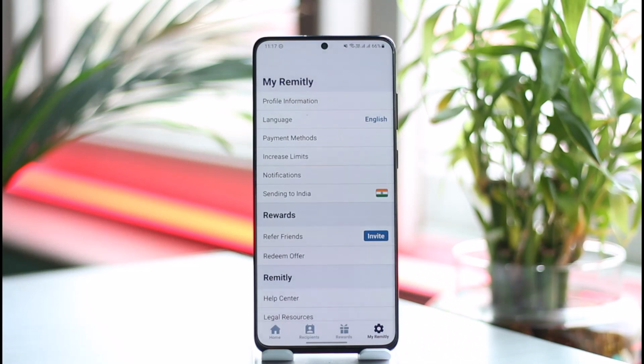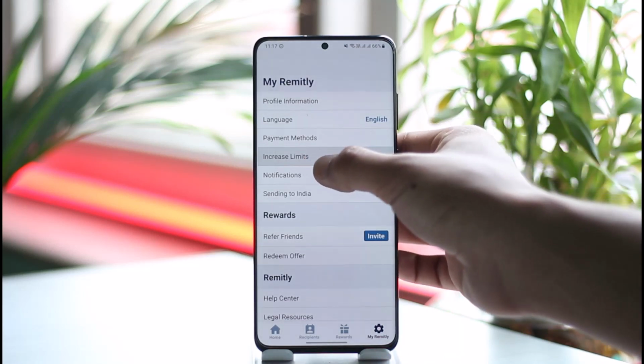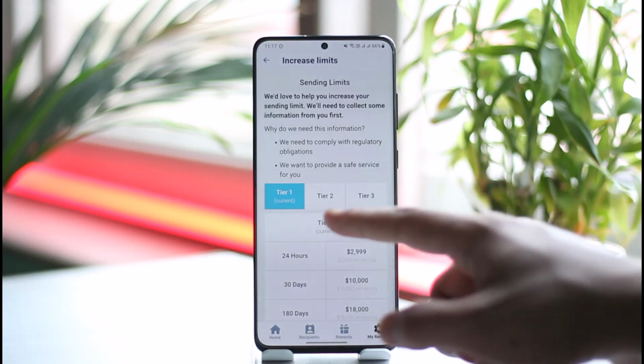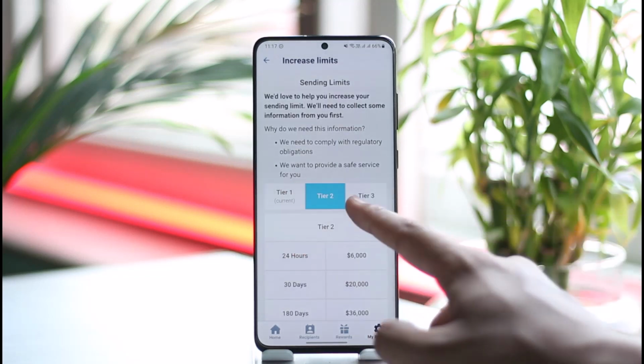And if you want to verify your account, tap on the option called Increase Limits, as you can find it here. As you tap on the option called Increase Limits, you can see you have Tier 1, which is the current one, Tier 2 and Tier 3.